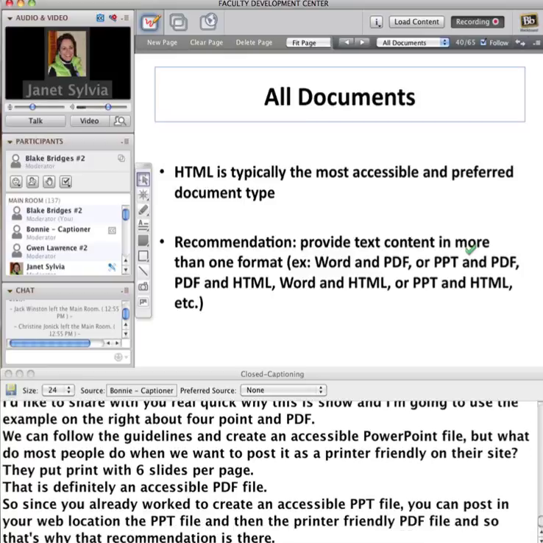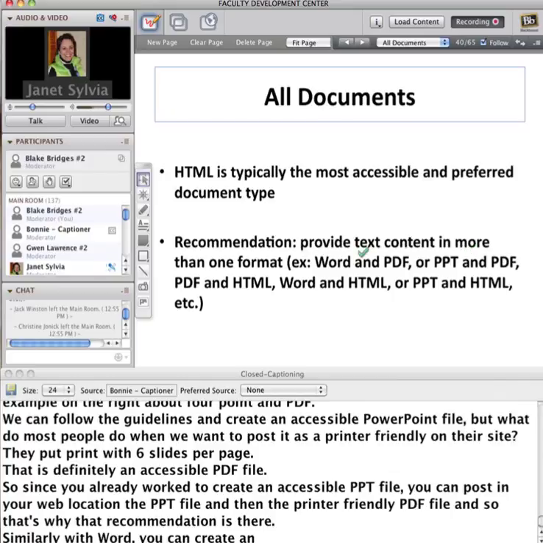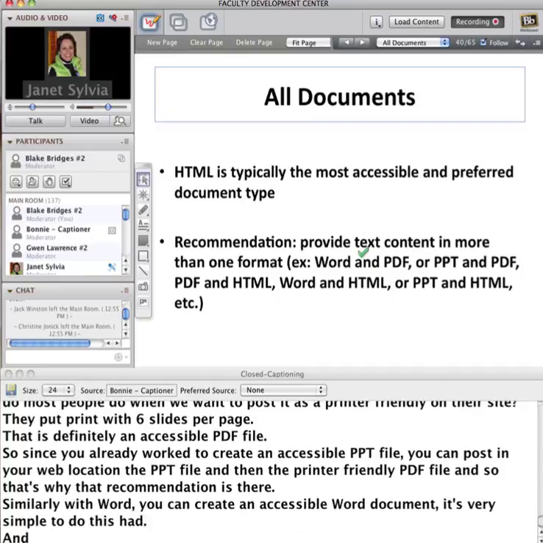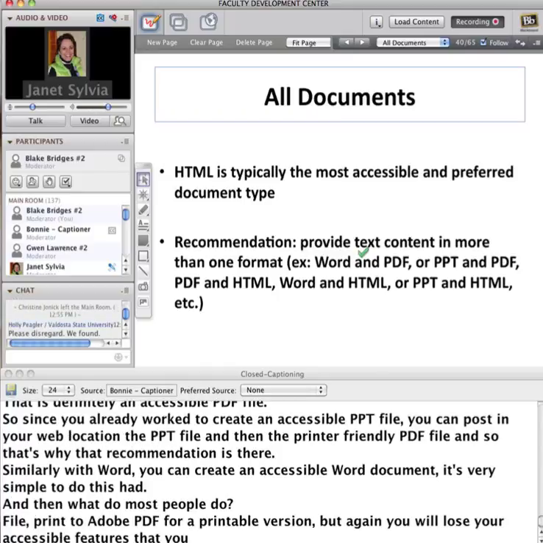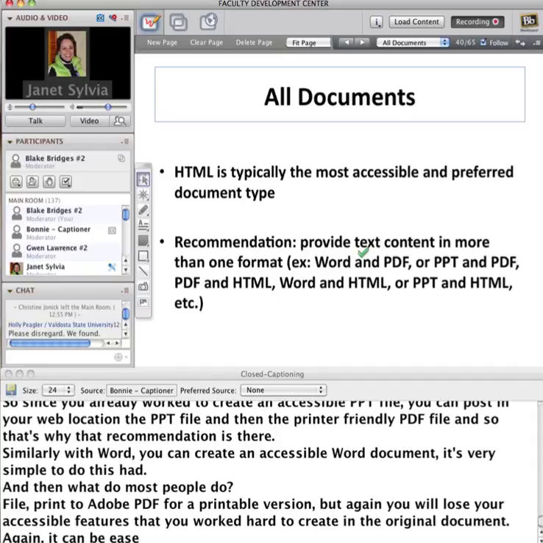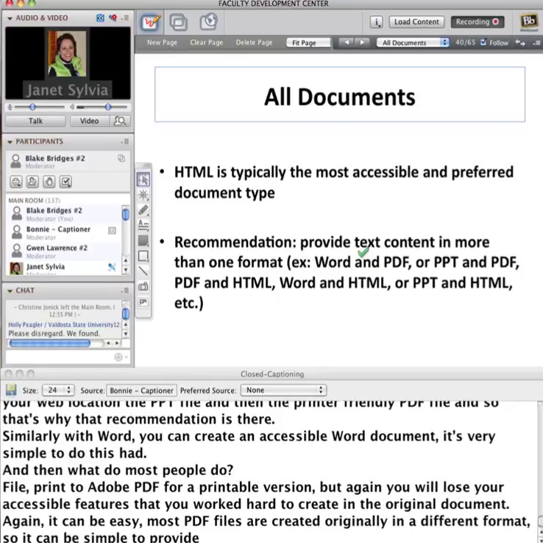Similarly with Word, you can create an accessible Word document. It's very simple to do this. And then what do most people do? File, print to Adobe PDF for a printable version of it. But again, you will lose your accessibility features that you worked hard to create in the original Word document. So again, it can be easy. Most PDF files are created originally in a different format, and so it can be simple to provide both of these. So just to let you know, it is beneficial if you can do so.